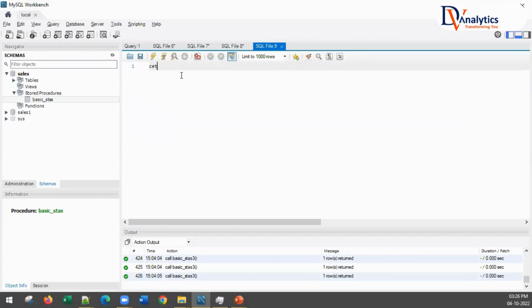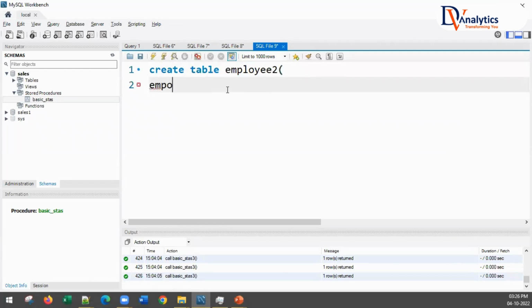Okay, let us create a table. I'm creating a new table. Create table. Give the table name. What's the table name? Employee. Employee table is already there. Employee 2. That's the new table that I'm giving. Create table employee 2. And what I want to have is employee number.